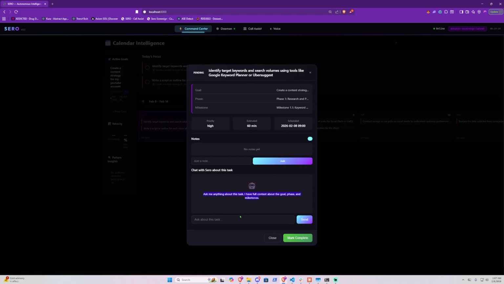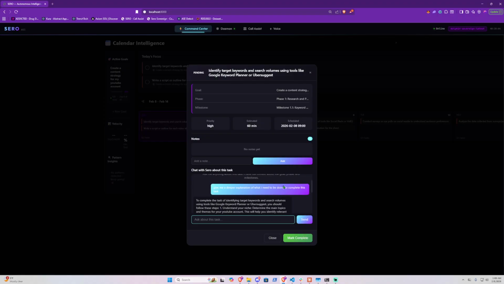So let's say you don't know. Each task has its own chat thread, its own window. Give me a deeper explanation of what I need to be doing to complete this task. Now, mind you, this is entirely local. There are no API calls. I'm not using Anthropic or OpenAI or whatever else. This is an Ollama model. It's a tiny little 8 billion parameter model. So, for what it is, it does its job.